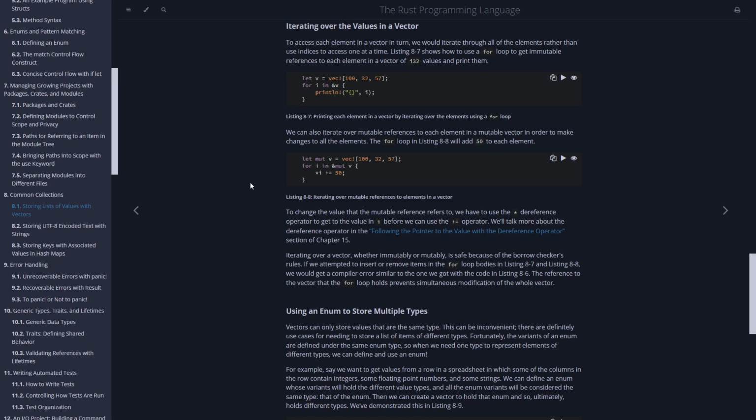This is the reference. We should do the dereference here. Iterating over a vector, whether immutably or mutably, is safe because of the borrow checker's rules.